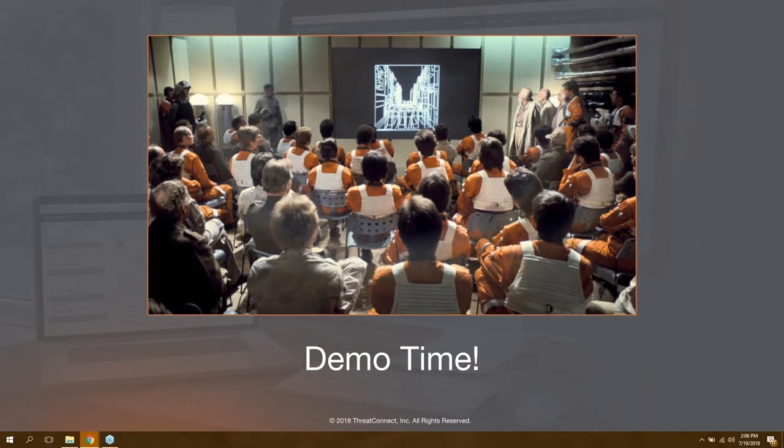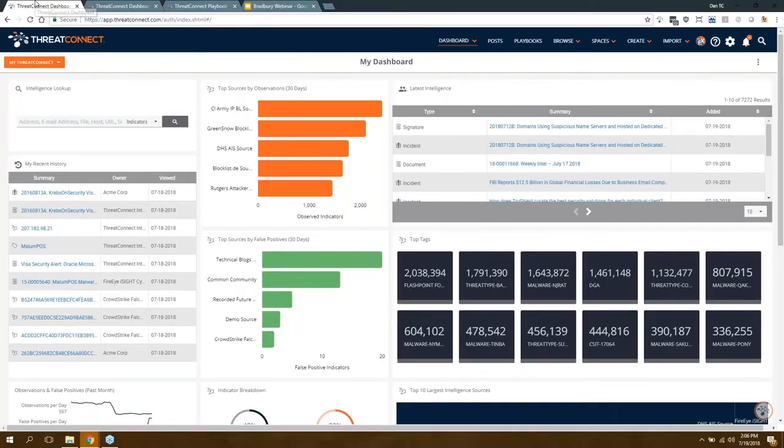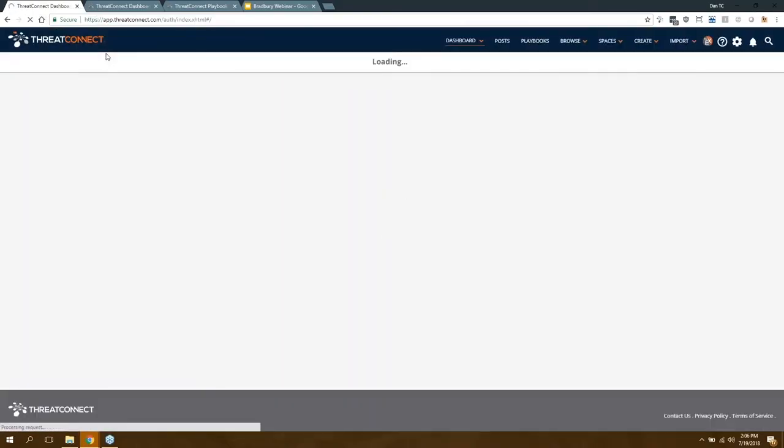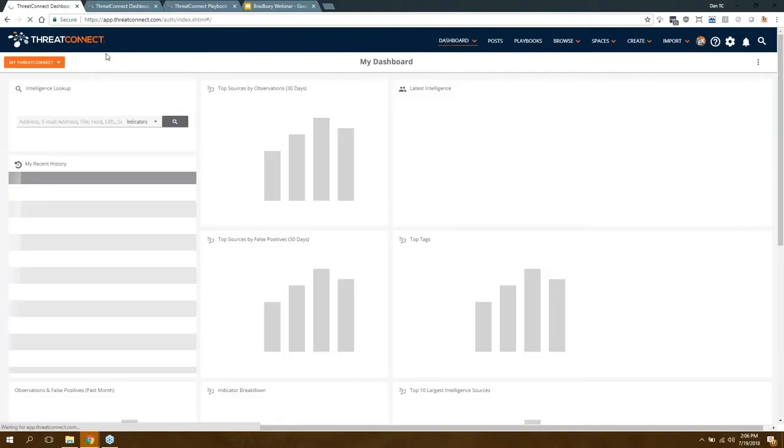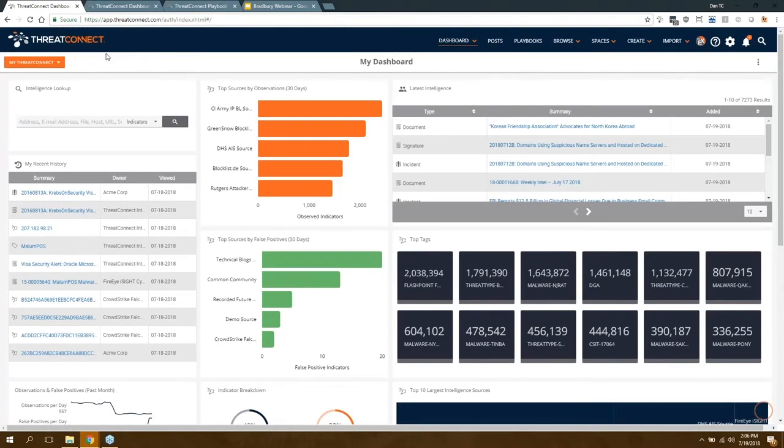And those are the 4 things we'll be covering. So without further ado, I'm going to go ahead and drop out of presentation mode and switch into demo mode. So right now you can see I am on the ThreatConnect dashboard. This is in our public cloud environment. And the first thing I'm going to demonstrate is search.